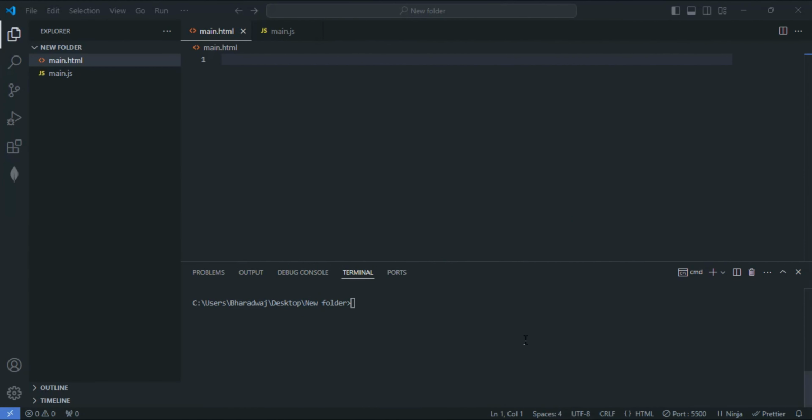Hello everyone. Previously we discussed currying and function composition, right? So today we'll be discussing event delegation. So what is event delegation?